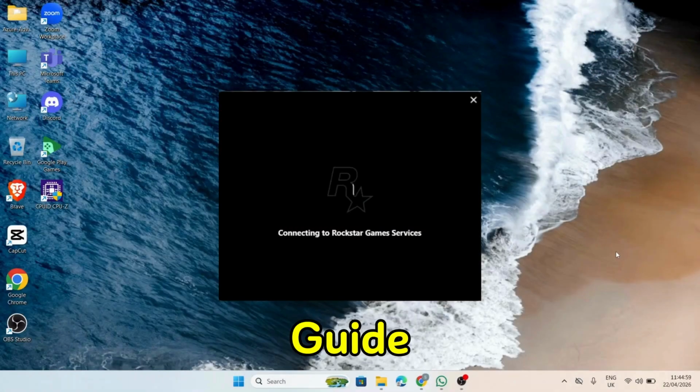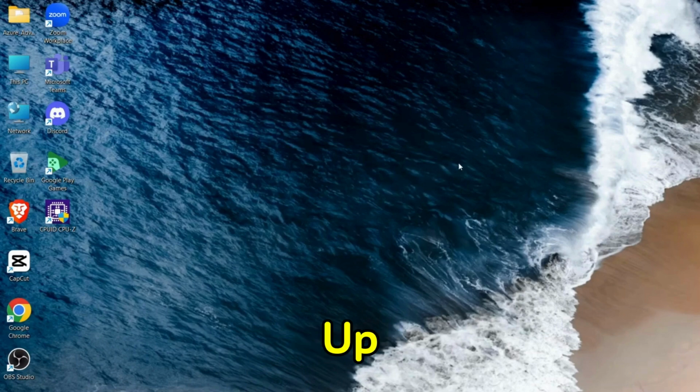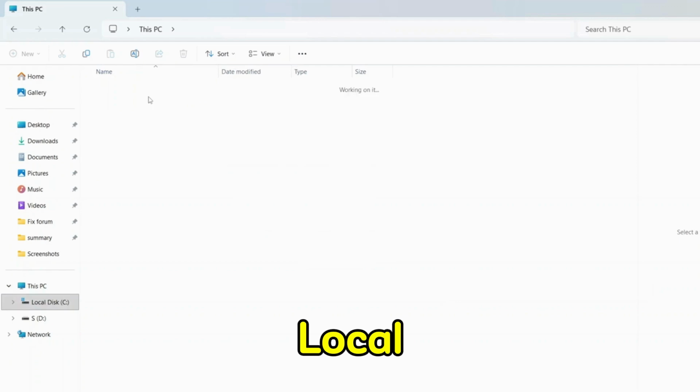In this video, I will guide you on how to fix Rockstar Games launcher stuck on connecting. The first thing you want to do is open up File Explorer on your laptop or PC. Now you want to click on local disk C.